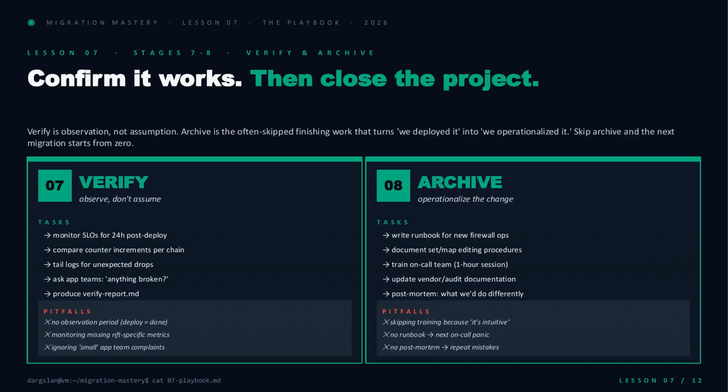Then Stage 8, archive, the one everyone skips. Write the runbook, document your set and map editing procedures, train the on-call team in a 1-hour session, update vendor and audit docs, and run the post-mortem. Skip archive, and your next migration starts from 0.